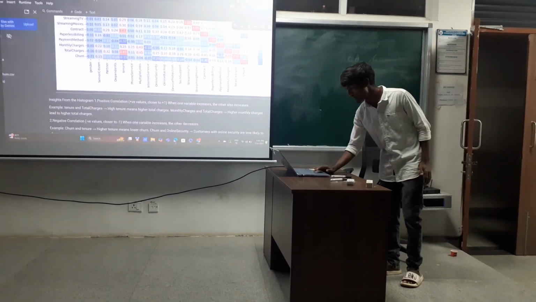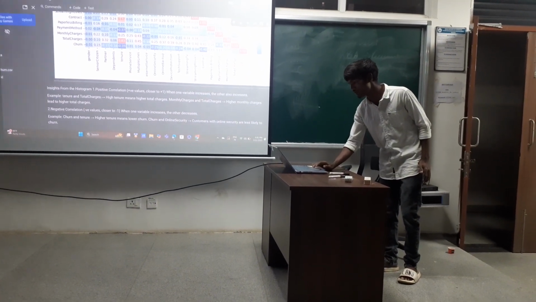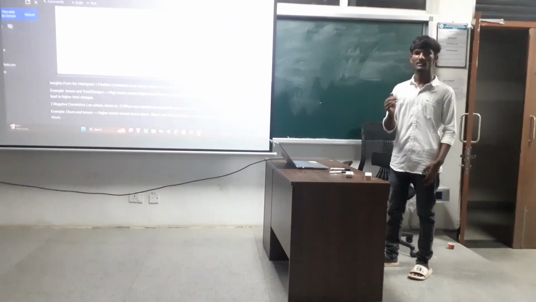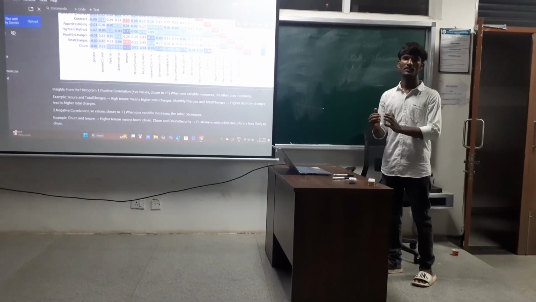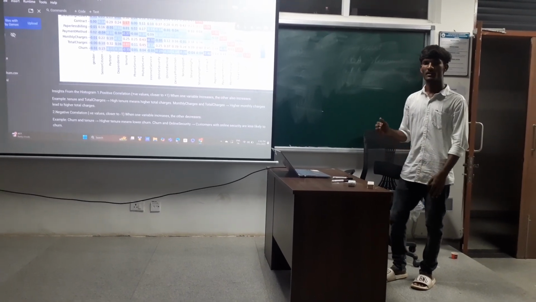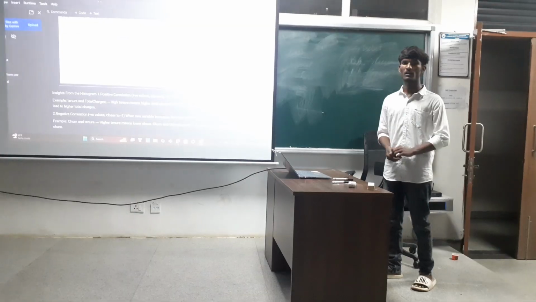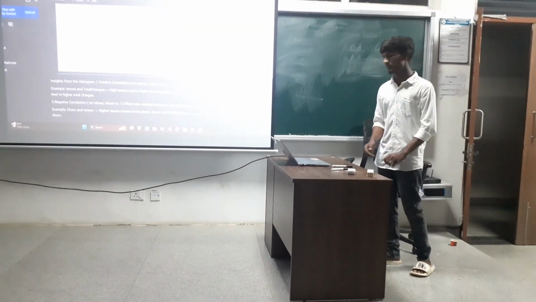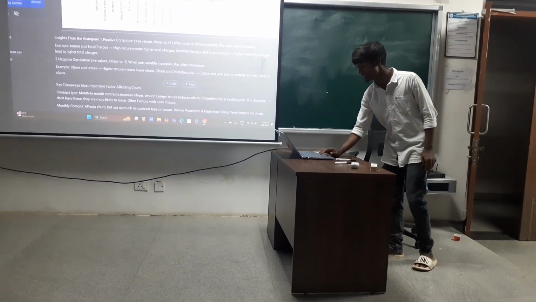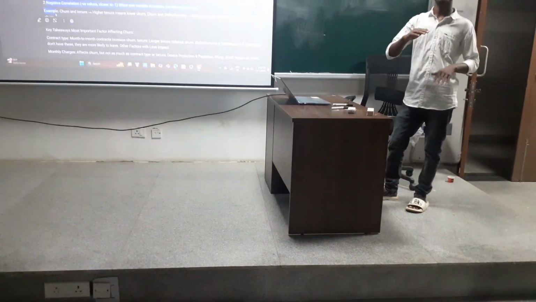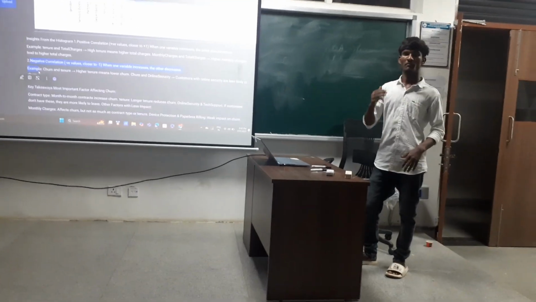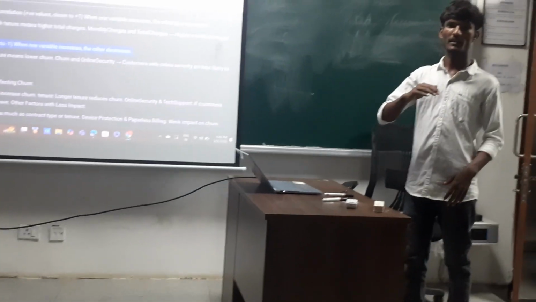Now you can see tenure and total charges. If the tenure increases, the total charges automatically increase, because tenure times monthly charges equals total charges. That's why these two variables have a positive correlation. And this is a negative correlation: if the tenure is high, the churn is low, because the customer has been using this service for many days, so they are less likely to churn. So this is the negative correlation.